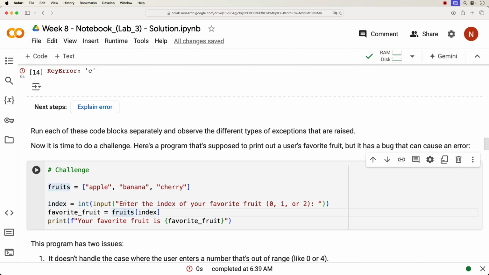Okay, so again, whatever number I enter, it's going to get stored in a variable called index. Then I'm going to call my list, which is called fruits, and I'm going to pass it a number, either 0, 1, or 2, and that's going to get assigned to a new variable called favorite fruit, because once we look up fruits 0, that should be basically apple. Fruits 1 should be banana. Fruits 2 should be cherry. Then that's going to get stored to this variable, and then I'm going to print out your favorite fruit is favorite fruit. Now if I do 0, 1, or 2, then everything should be fine, because 0, 1, and 2 are within the range of my index. So let's test it out.